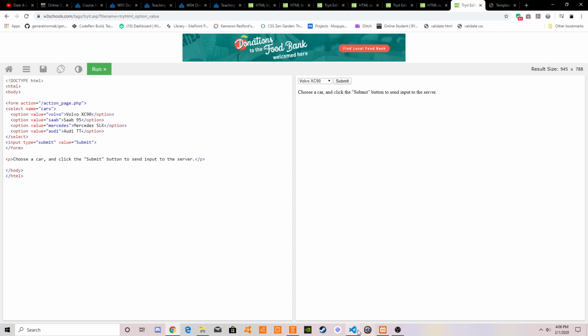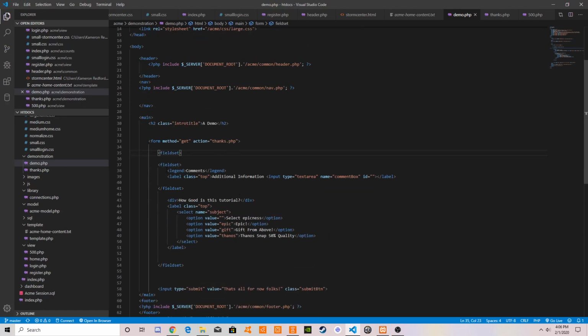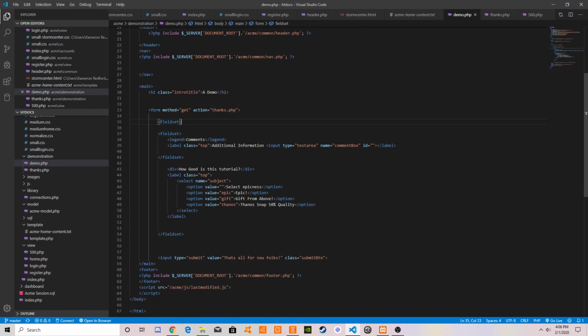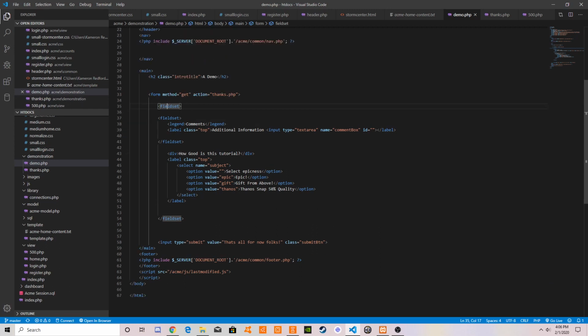So let's see a working demonstration, shall we? We have our demo page right here with everything under form because we have to start with form. I generally do fieldset as well, right? As you can see, the fieldset tag to start off everything. So that way everything's under one fieldset, or two fieldsets in this case.